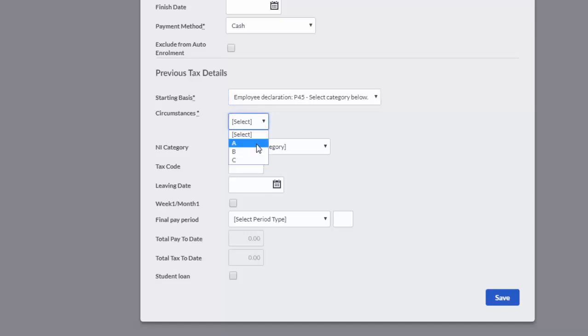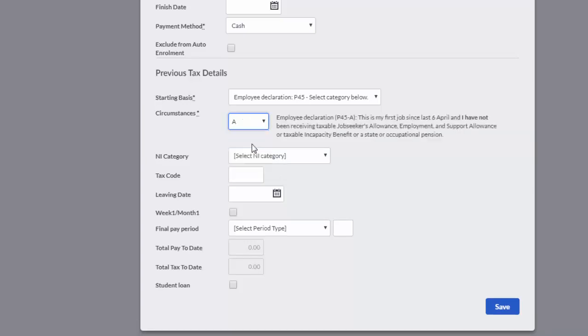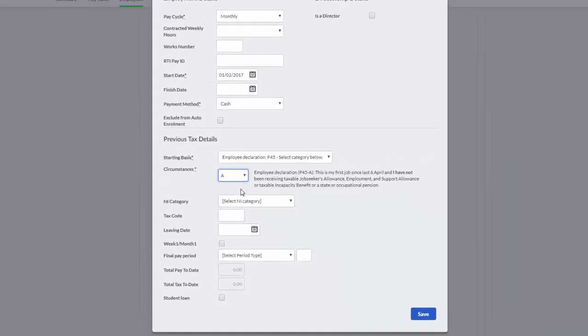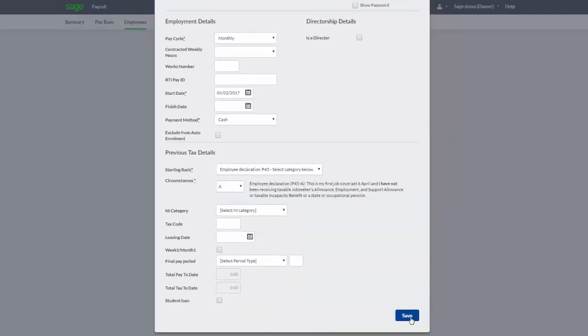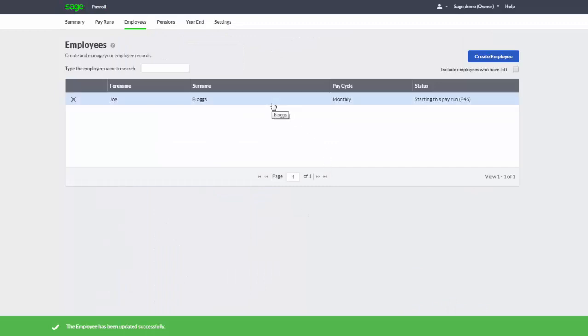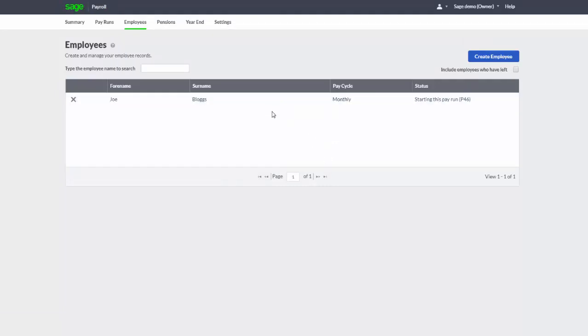As part of this process, you need to enter the employee's circumstances. To view a brief description of each of these, select the statement from the list. Once you've entered all of the information, click Save. Follow this process again for each employee you need to create.